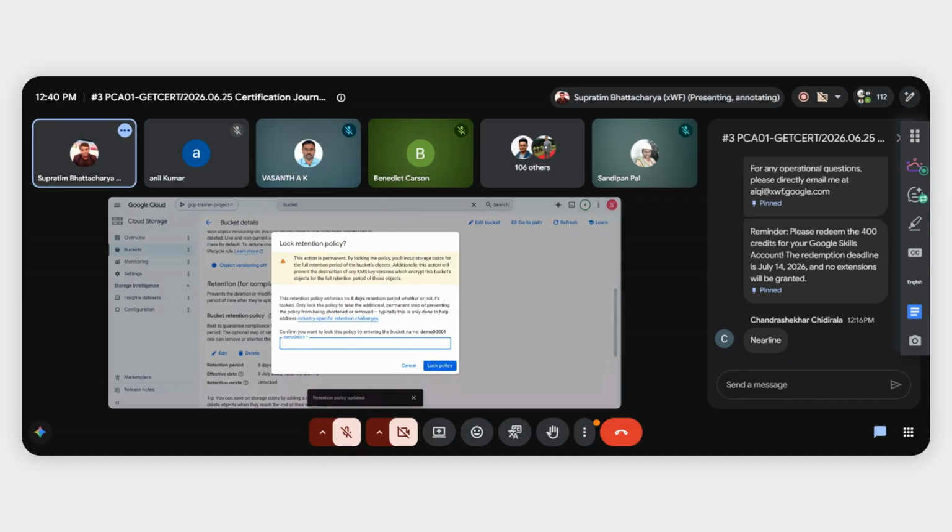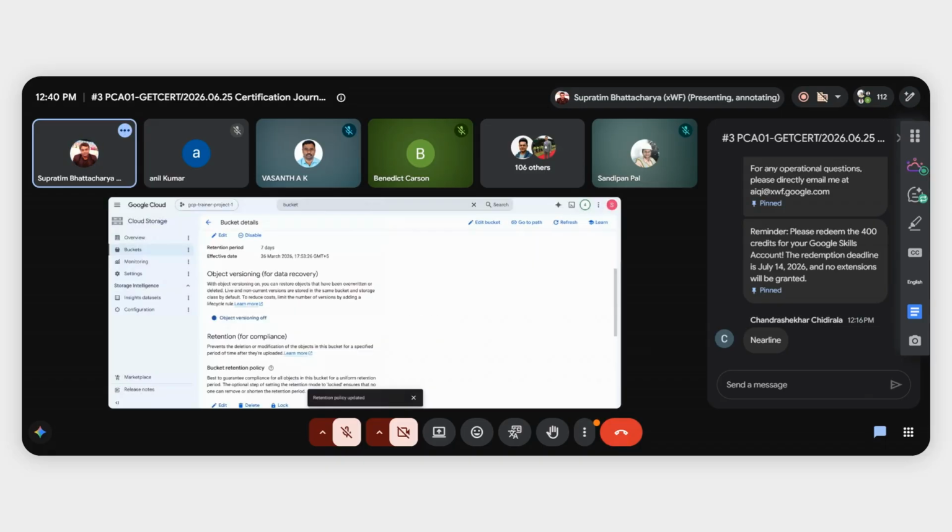So let's add some object today. I do some changes in that. If it's a CSV file, I do some changes in the CSV file. Next day, it will keep today's version as well as tomorrow's version. So that is how object versioning works. Okay, and it's a matter of just keeping it on and off.